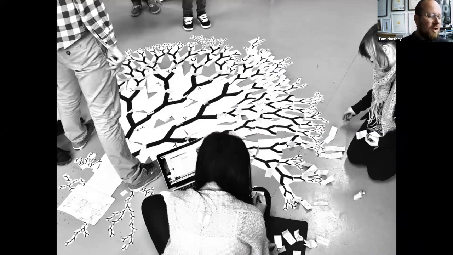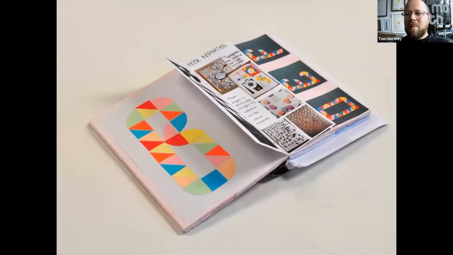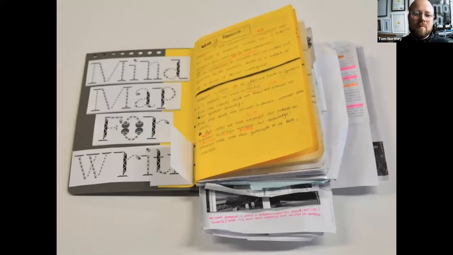So as students go through the course, we teach students the foundations of what it means to be a designer and what it means to be a creative in the creative industries. So we do a lot of different workshops. So this is one of our mind mapping workshops. As you go through the course, we use a lot of sketchbook work, a lot of thinking and documenting as you go through. So you can see a real variety of sketchbooks here.